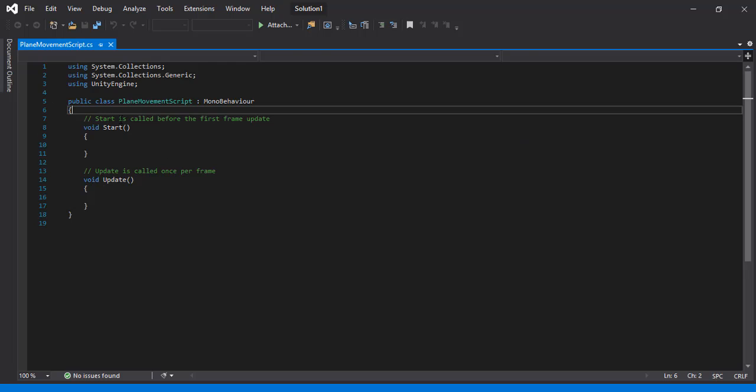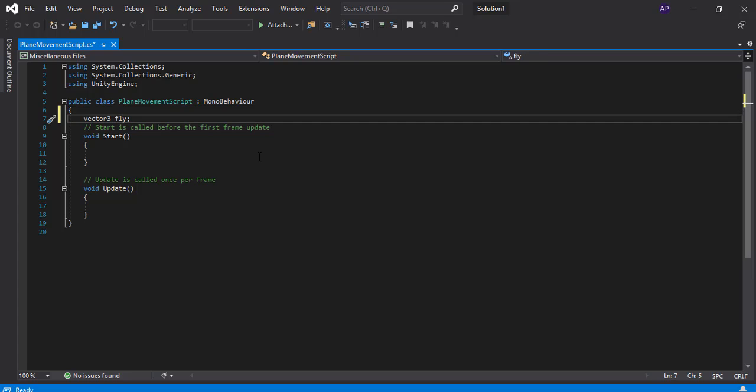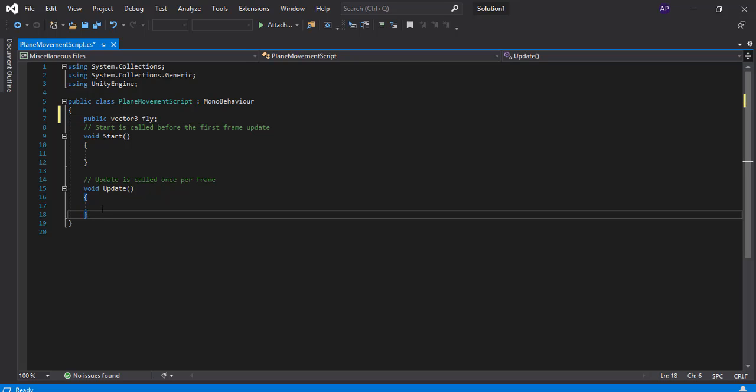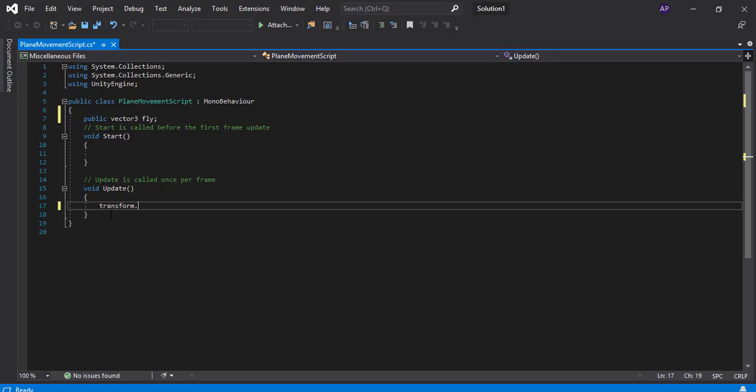Now what I'm going to do, I just create a Vector3. So for that, I just type here Vector3 and give its name fly. I'm going to make this Vector3 public so that I can change the value from the inspector panel, and after that I go into the void Update, and here I write transform.Translate and in bracket fly, and I multiply this with Time.deltaTime.